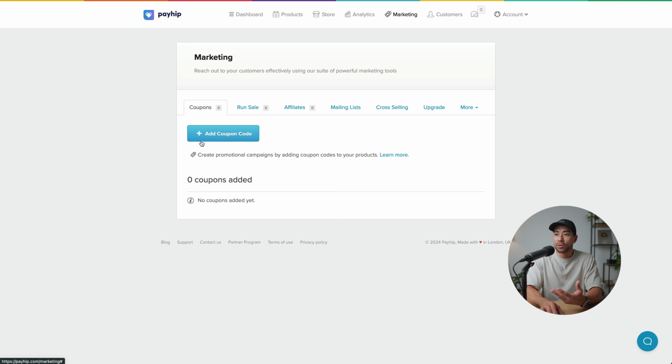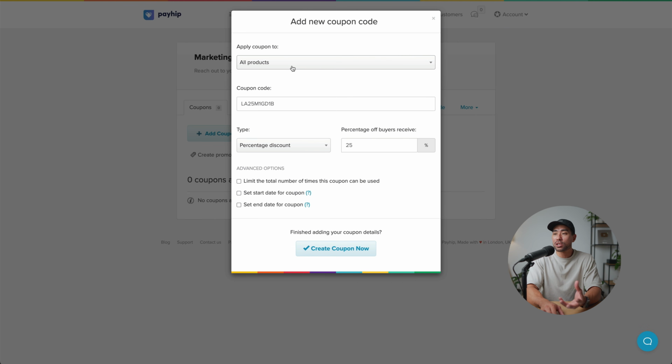Next up, let's run through some of Payhip's marketing tools and features. So head to marketing. First thing you can see is the coupons feature. So we can add new coupons by clicking on add coupon code, apply to specific products or all products. Let's say you're doing a Black Friday sale or a once a year sale, whatever it may be, and you want it to be applied to all products. You can do so by selecting all products, creating a unique coupon code, and then the type, percentage or a fixed amount. So let's say 50% off everything store wide. You can also set a start and end date.